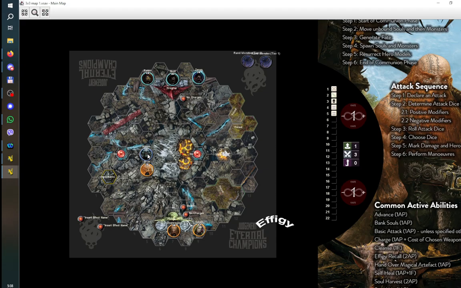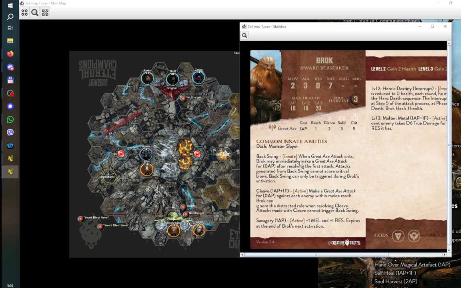Now you click Gloom on his portrait, and then you press the H key or the minus key 6 times, and you reduce him to 2. Now, Brock has a special rule which is called Backswing, and it says when a Great Axe attack crits, and the crit is rolling 3 swords, and the J, as the 6 is a sword and a maneuver in one, so it's even better.